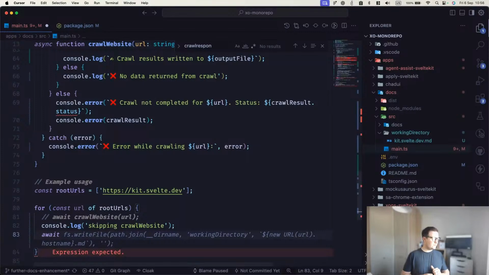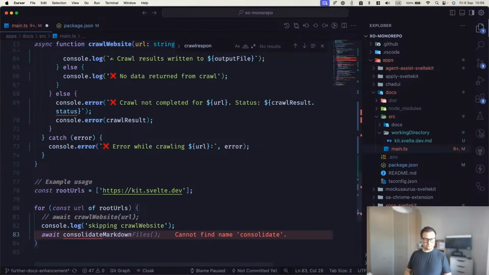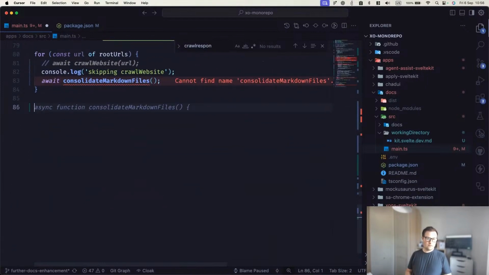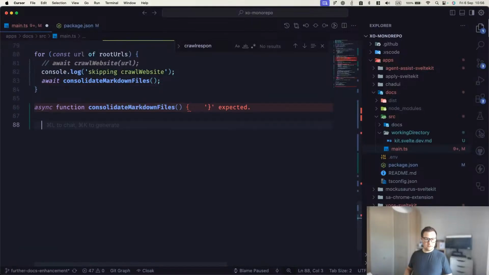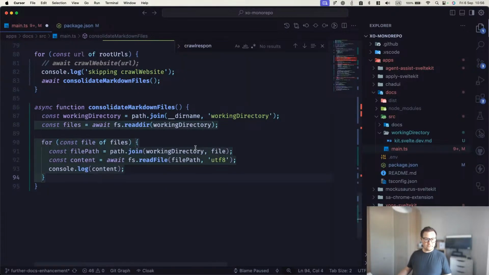What we're going to do is consolidate. And I like to use these action words for functions. Markdown files. So that's going to be another function that we need to create. And what do you know? It does that. Oh, look, it is anticipating. So consolidate from the working directory, read that for the files in the working directory, console log. So let's run that.